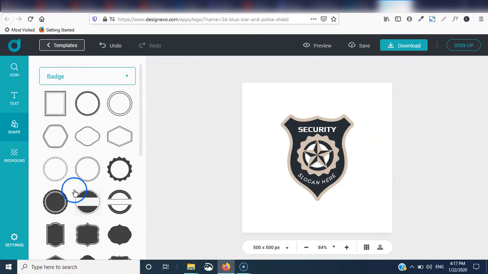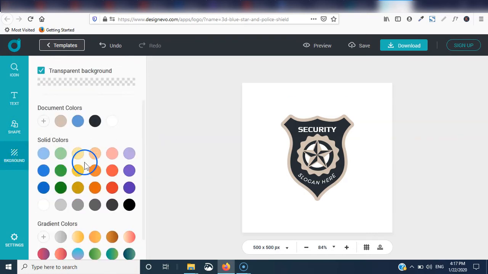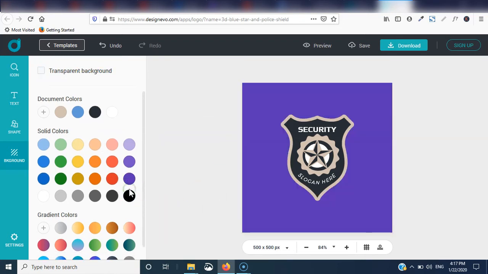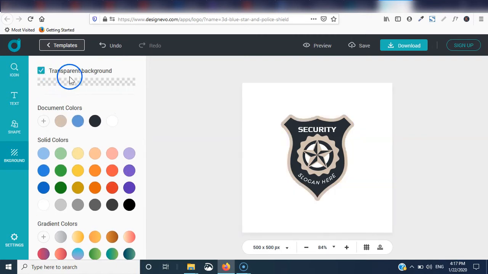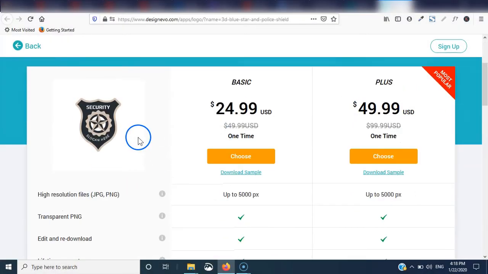You can add other shapes. And you can change its background. Right now it has a transparent background, but you can change it to a solid color like this, or even to a gradient color, but I leave it to transparent. If you've made a mistake, you can undo from here, and after you're okay with the logo, you can download it. And you are brought on the pricing page.